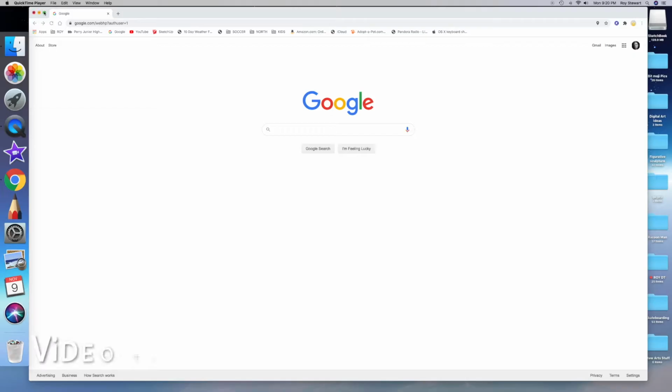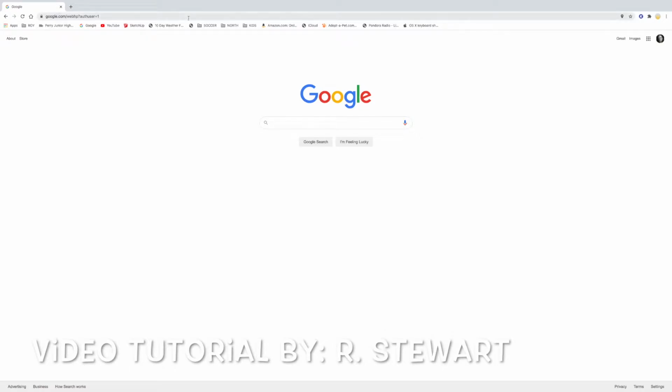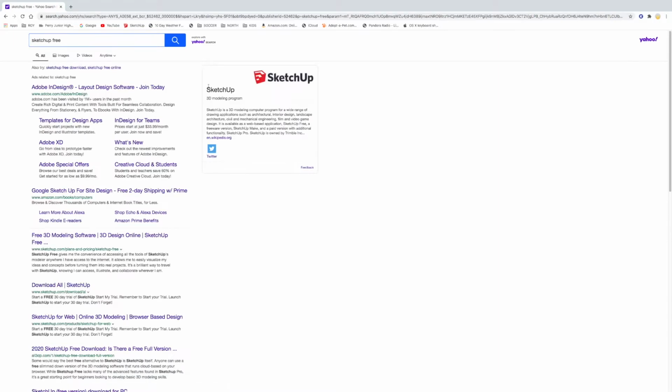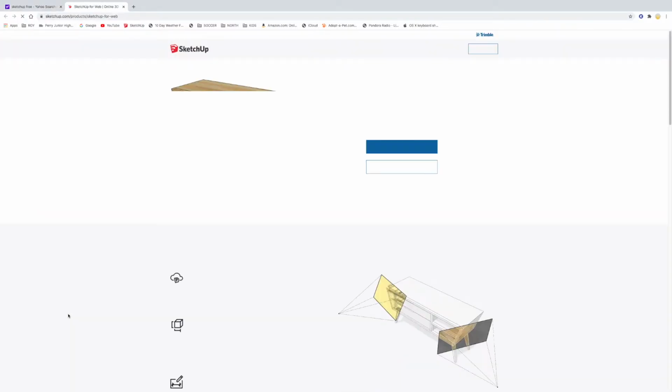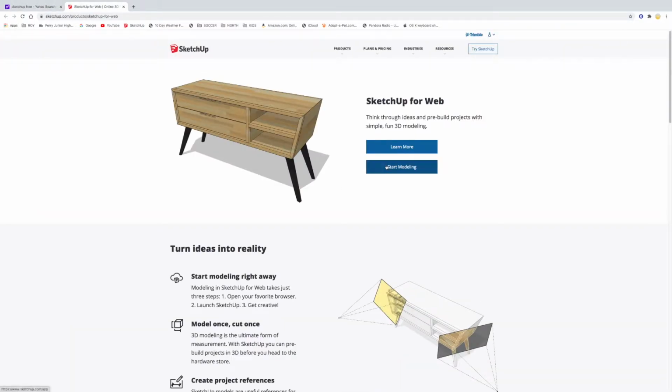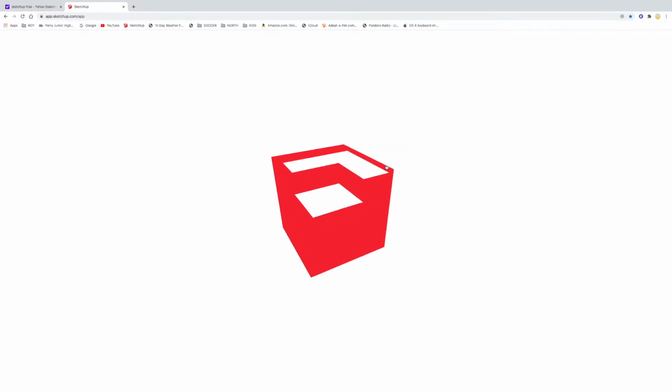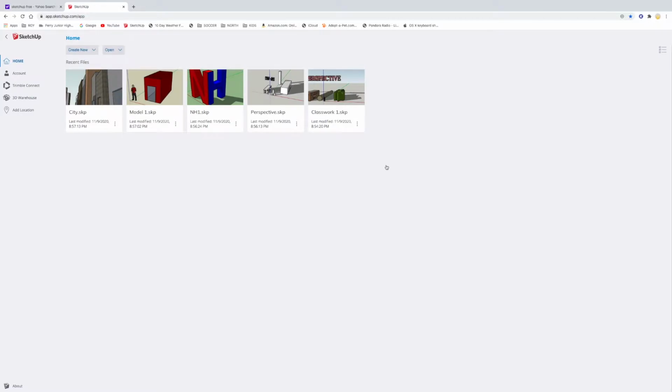Let's do some basic 3D modeling with a free app called SketchUp. Do a Google search for SketchUp free and find the one that says SketchUp for web, and that'll allow you to work right on the internet through your web browser. Click Start Modeling. Now I have an account set up already, but if you don't, it's going to ask you to sign in. You can sign in with your Google account.